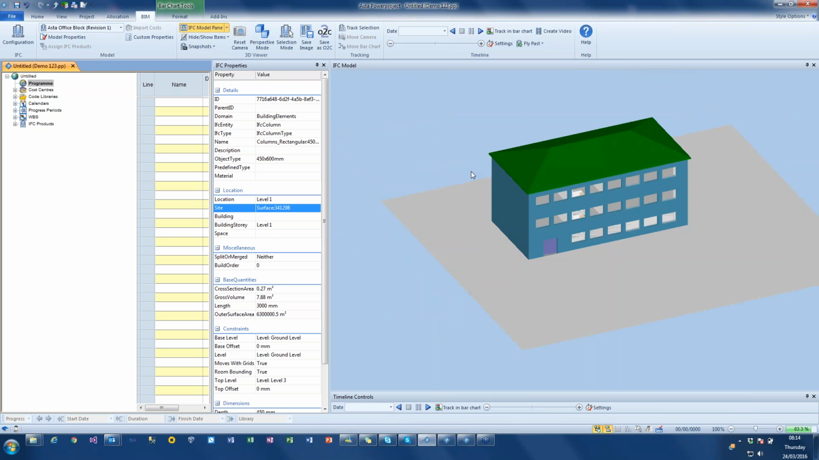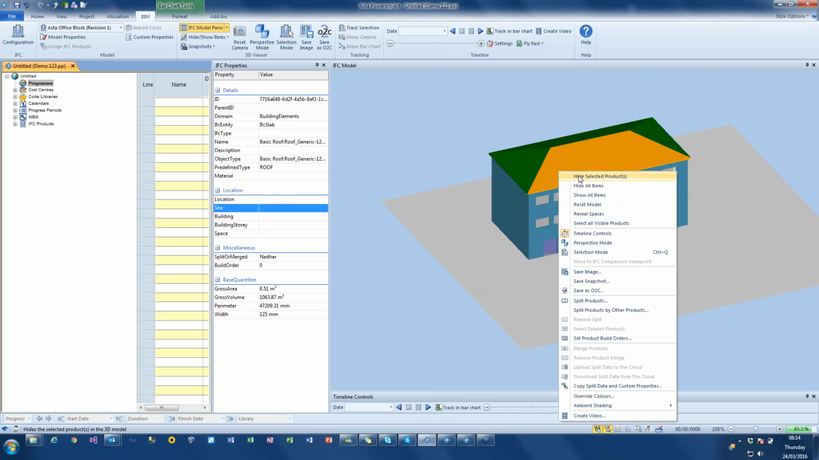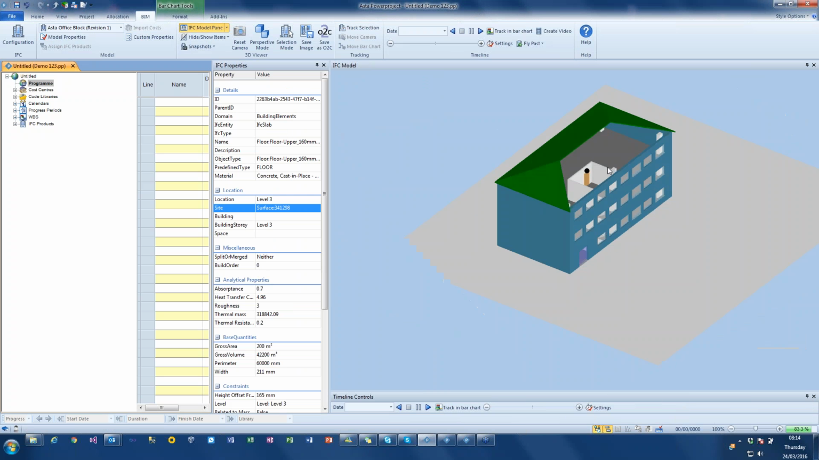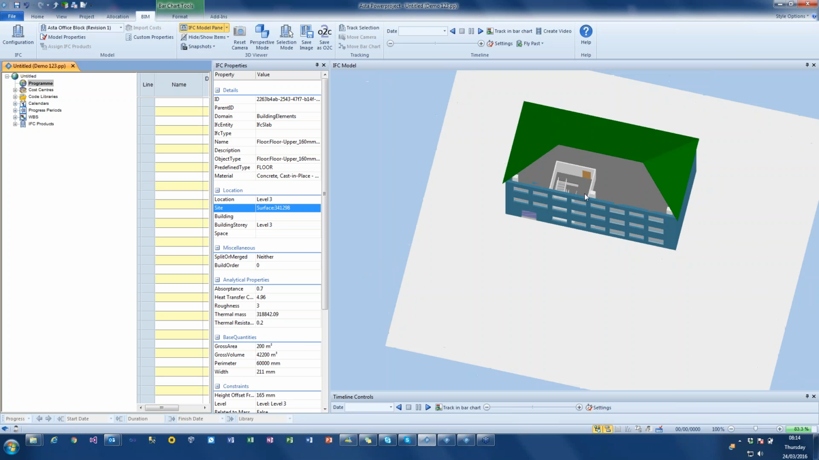A couple of things more I can do with this model. While I'm looking at the model, I can select items on the model and choose, just by right-clicking, I can hide those selected. So quite happily I could just interrogate the model and strip the model down to look inside and see what information there is.